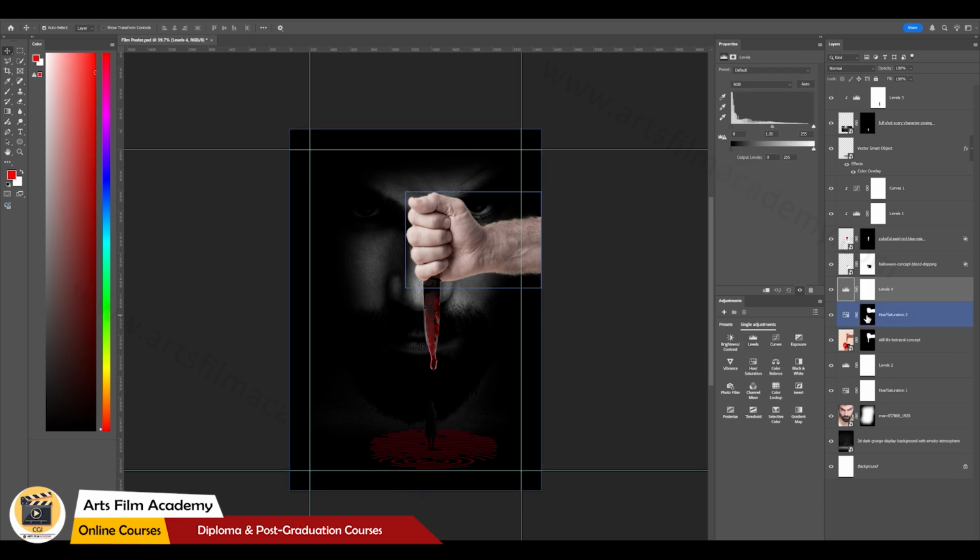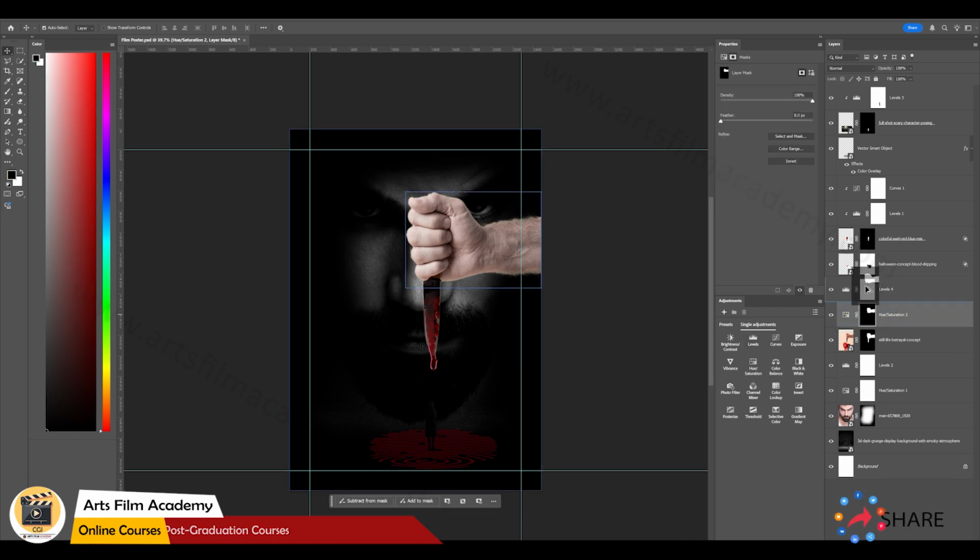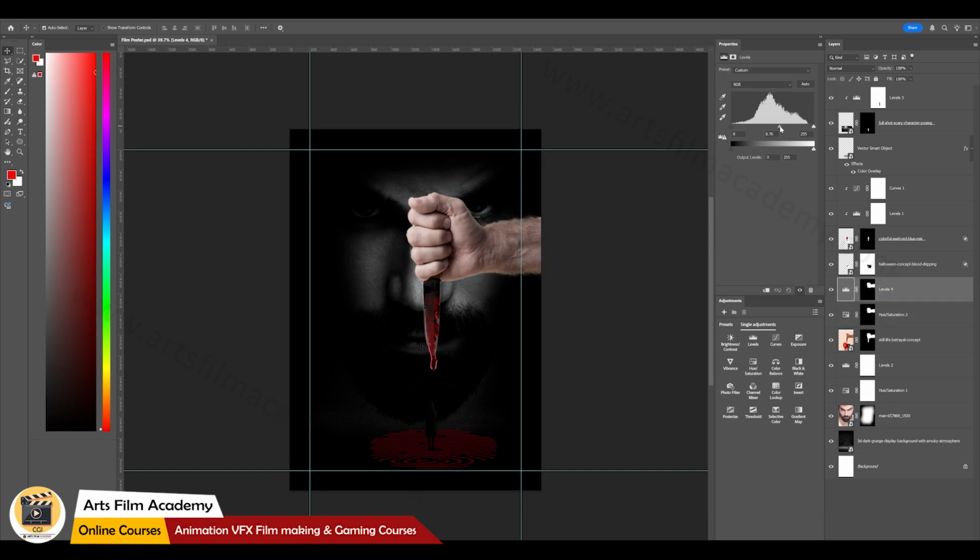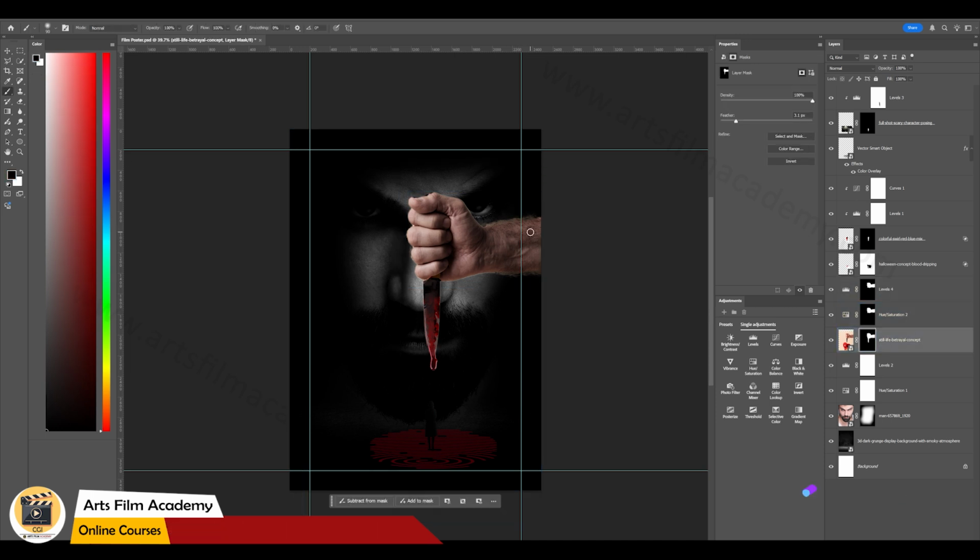Now I'll add the levels. So I'll just hold Alt and bring that mask to the levels. So it will copy and paste the same masking. So I'll just give some contrast for the hand. Now I'll select the mask of that image and erase the edge portion of the hand. Okay, this looks good for me.